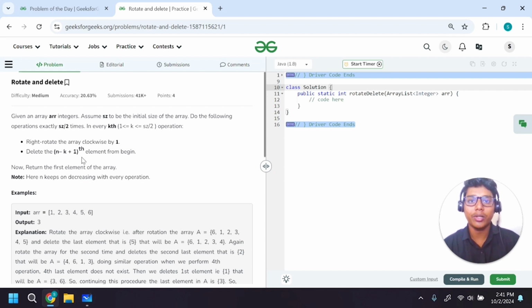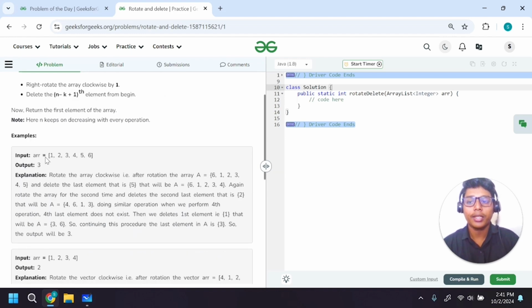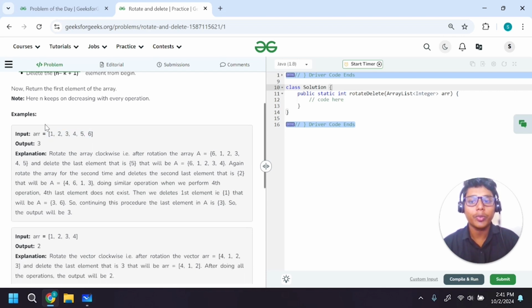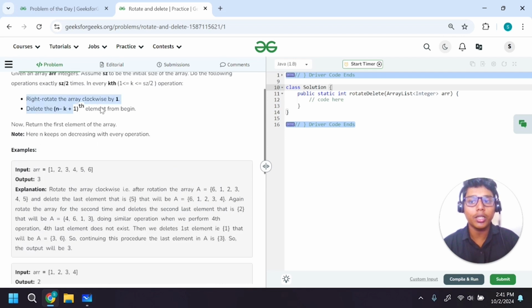So let's try to understand this using the given test cases. The first test case given is 1, 2, 3, 4, 5, and 6, right? This is the array we are given. So what exactly do we need to do? Every time we need to do two operations. The first operation is to rotate the array clockwise. After the rotation, the original array will look like this: 6, 1, 2, 3, 4, 5, and then we need to delete the last element of the array, right?